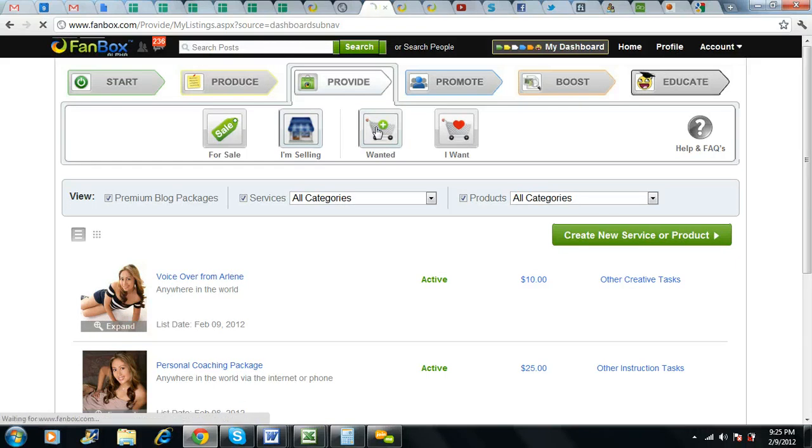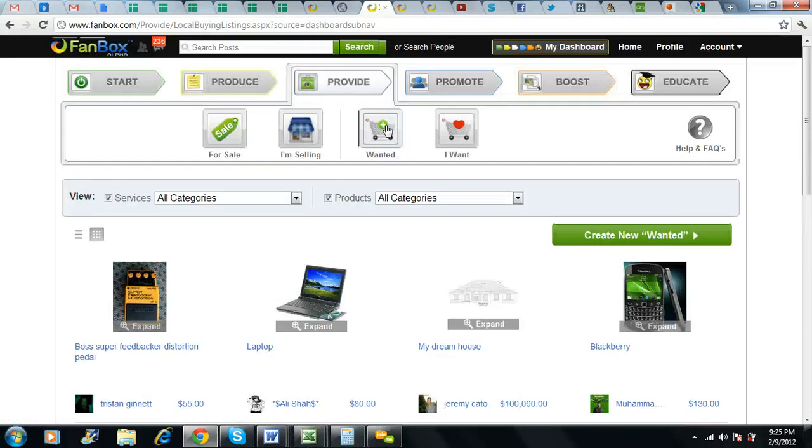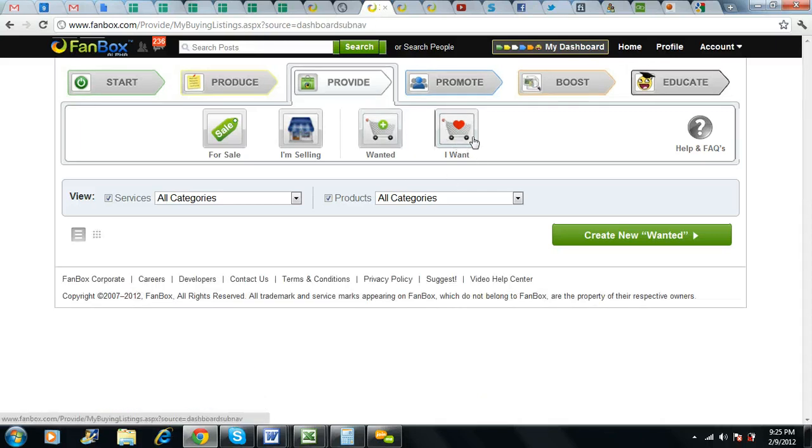These are the wanted listings. If you want a specific item, you can list it here, and this will also keep track of everything.